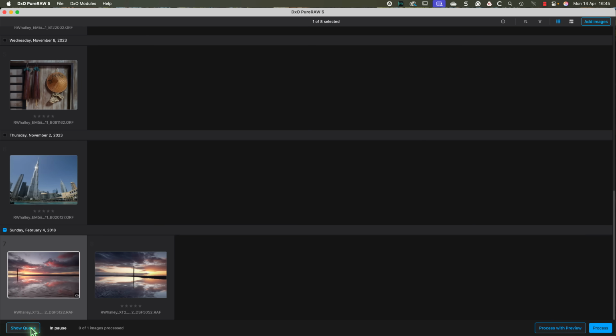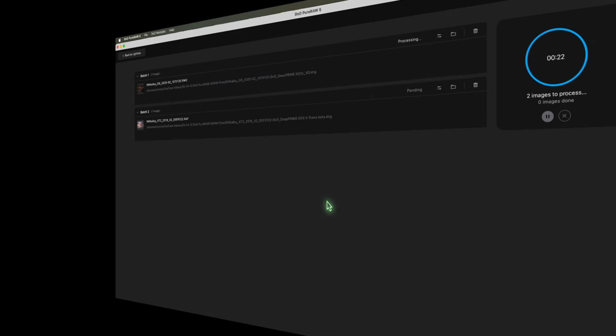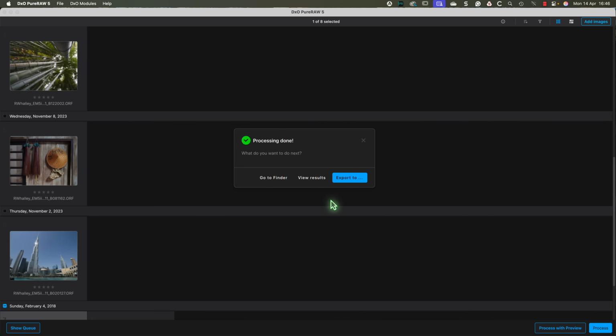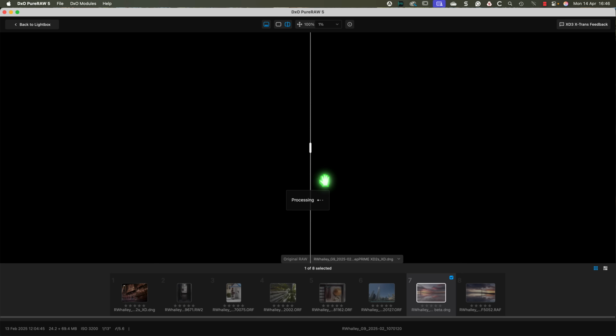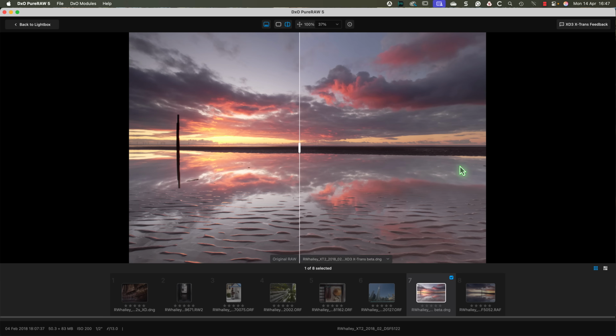Now, if we open the processing queue, we can see 2 batches and it's possible to view the settings for each. Let's click the button to start the processing. Then, when the processing is complete, we can view the processed images. And as you would expect, the results from this are excellent.